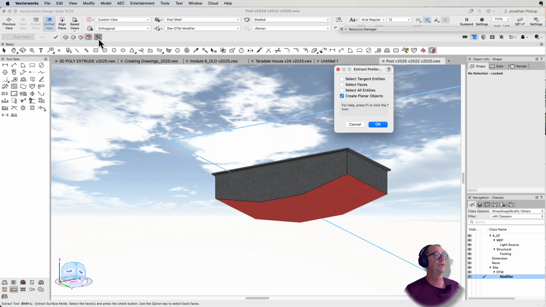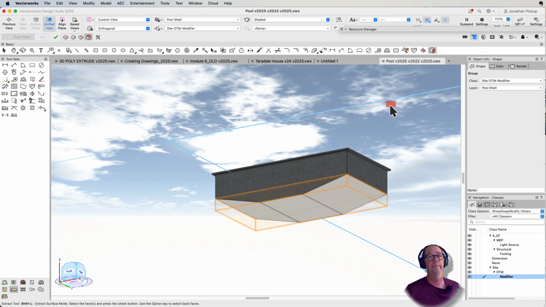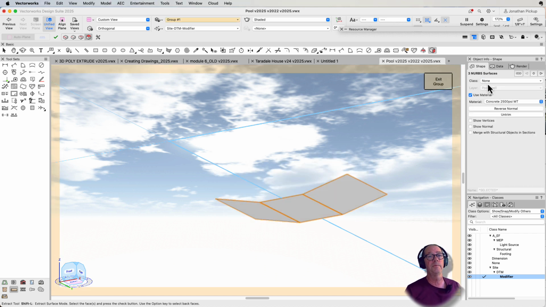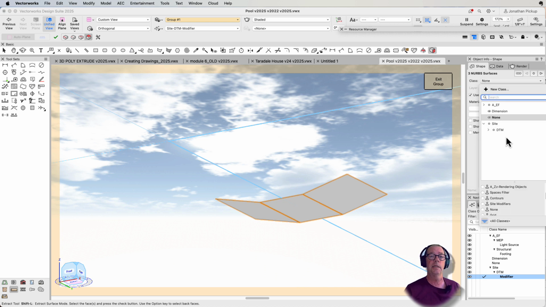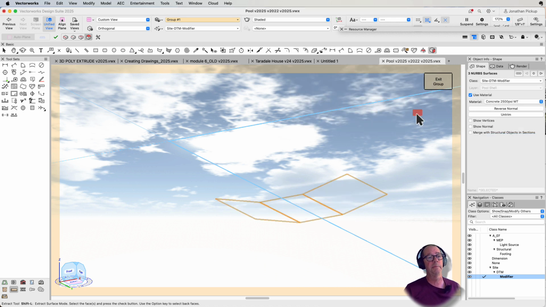Now I could here change this from create planar objects to create NURBS, and it will create NURBS objects for me. So there's a series of objects there. They're in a group. If we have a look, they're NURBS surfaces. We'll put those on the class site DTM modifier. They will become a site modifier because of it.